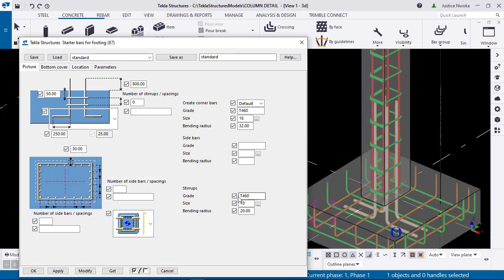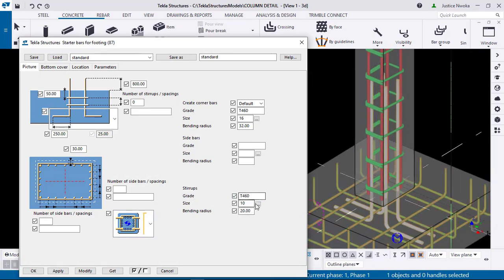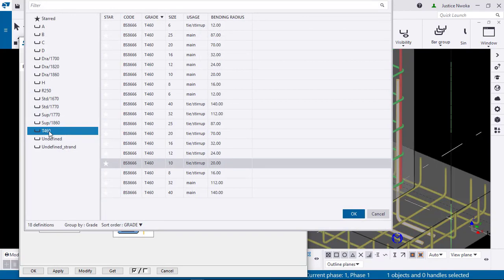Okay, the next thing you do is set your stirrups. On these two, you have to just click on this point, and then a dialog box will appear. You click on your steel grade, which is T460, and then you click on your steel type as T.